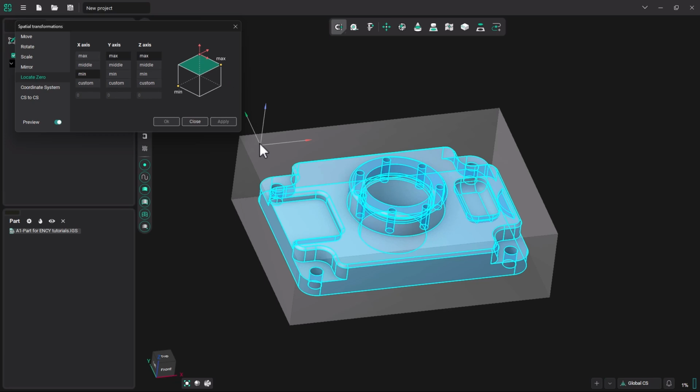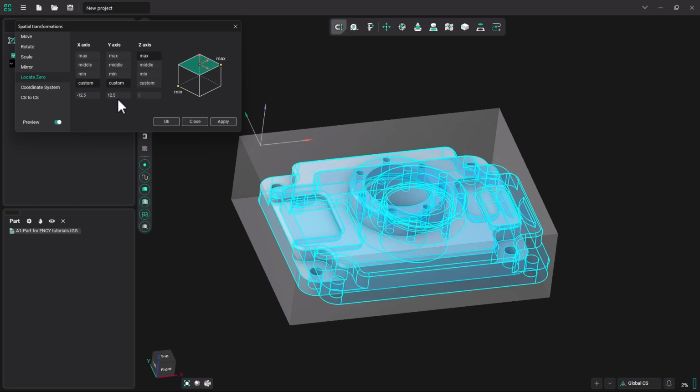So we want to move the x-axis back this way. So we're going to put in a custom value of negative 12.5 millimeters. We're going to put a custom value of y-axis to a positive 12.5 millimeters and a custom z-axis to a positive 0.55 millimeters. We're going to apply that.